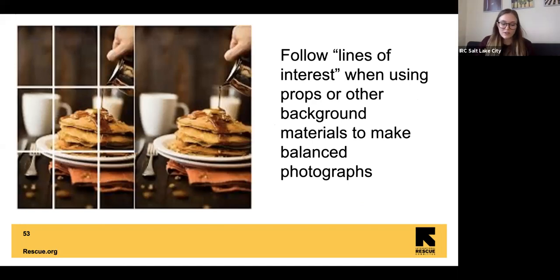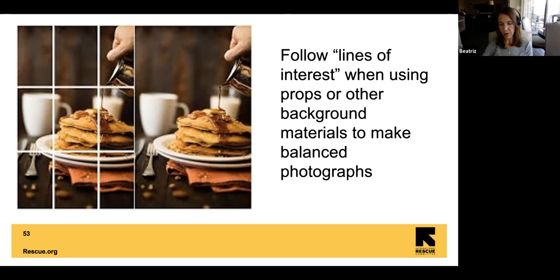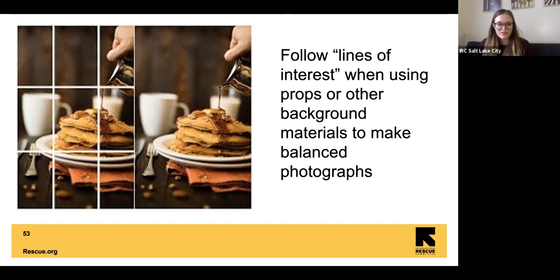So lines of interest are great to utilize as well, especially if you're going to be using props or other background materials to make balanced photos. Las líneas de intersección o de interés también son importantes, especialmente si ustedes van a usar algunos otros accesorios para lo que es equilibrar la fotografía. As we can see in these photos, they're pouring that syrup pretty close to right along that line of interest, which just helps to make the photo look really delicious and also have good visual composition.